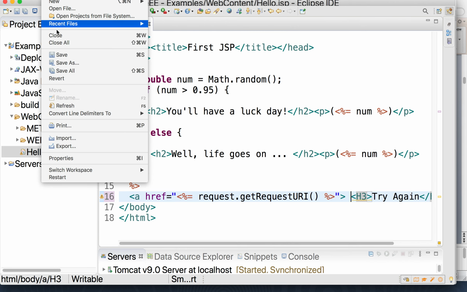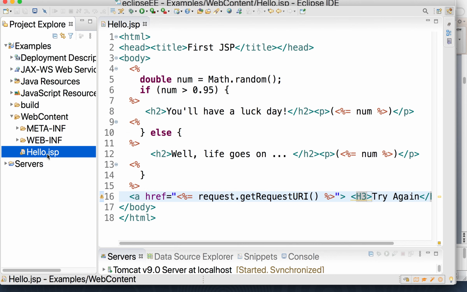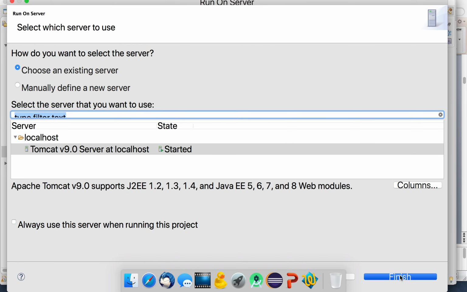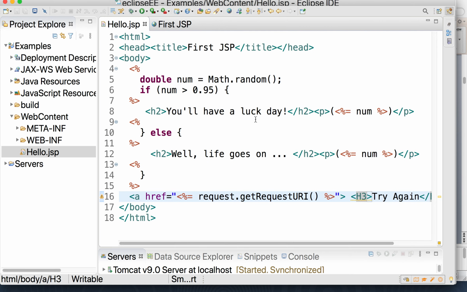Let me make sure I save it. So now I have saved it. Let me run it again just to make sure. Well, life goes on. I'm not very lucky here. All right, so let's see. I'm not getting any lucky numbers here. My random number is not coming up larger than 0.95. Okay, so let me just finish this up a little bit.